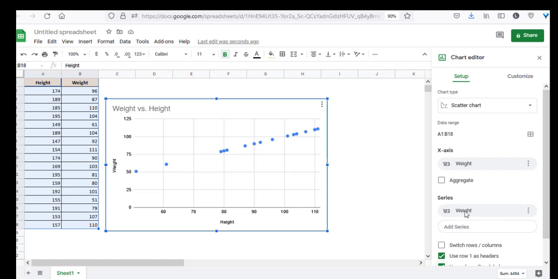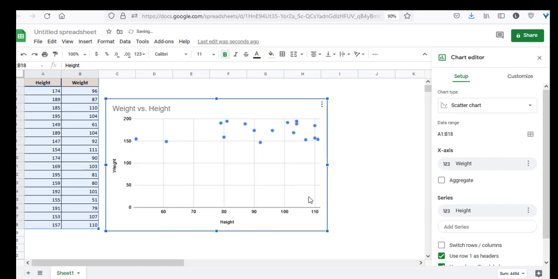Under series, you can see the column that defines the y-axis. In our case, it is weight, and we want to change it to height. So click on it and select height. Now, our chart has been updated.